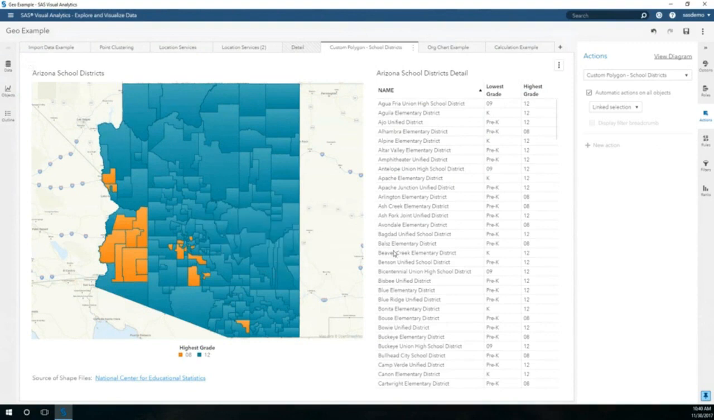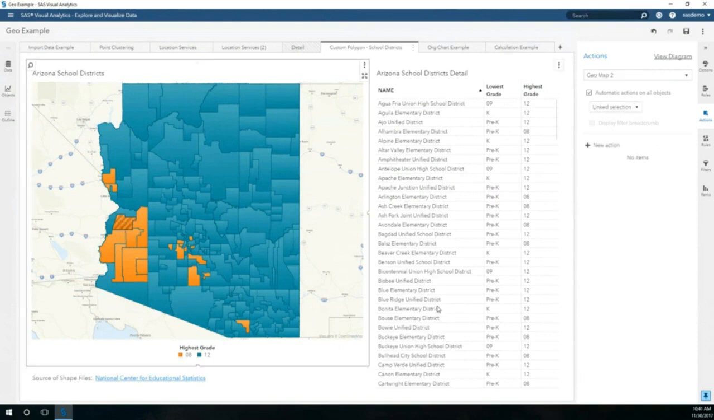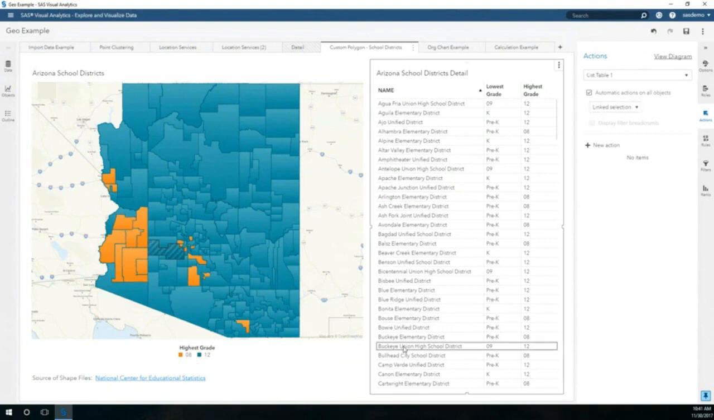I've already set this up where I have a map, and my list table to the left. If I click on, say, this one, it'll show up over here. Or if I click on this one, it'll show up over there. I colored this based on the information from Arizona school districts, which was the highest and lowest grade.